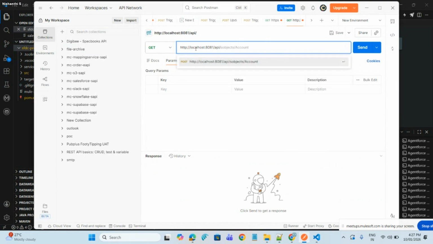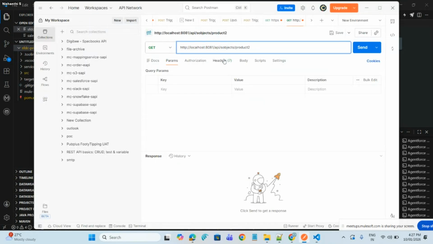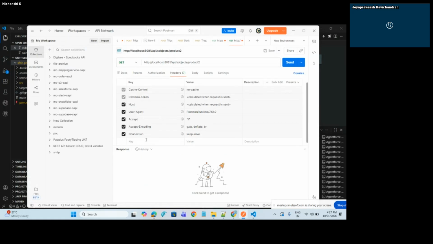API slash objects slash product. I'll go verify the endpoint. It says objects product too. I think it needs a capital P.